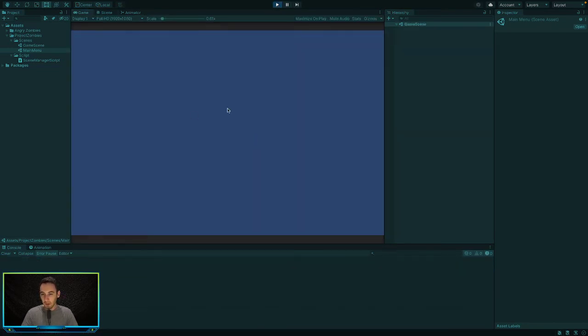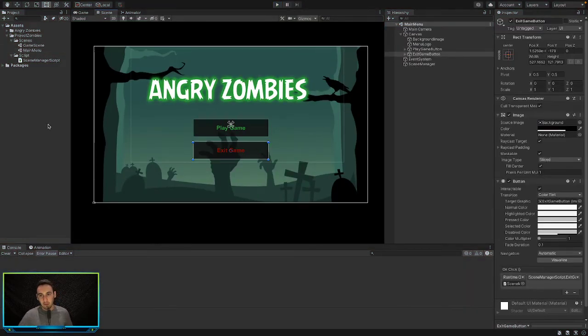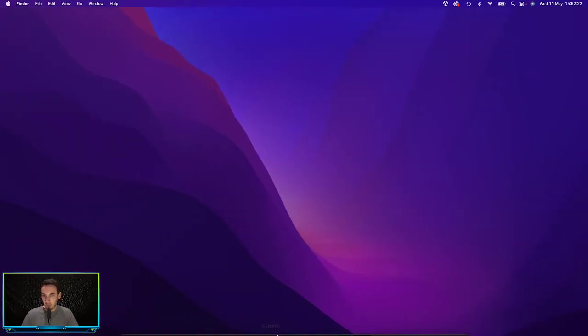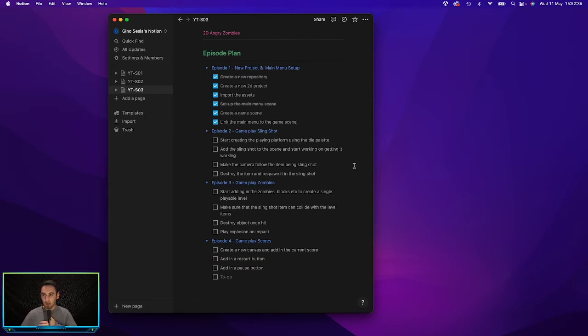So if we press play game, we go into our game scene, so that's working nicely. And then obviously if we press our exit game, it will exit the game, but that only works once you build and run the game. So we'll have a look at that at the end of the series. So what's next? Now we want to link the main menu to the game scene. Okay, so we've already done that, so we're ahead of schedule. So I think that is it for this episode. Nice and short.